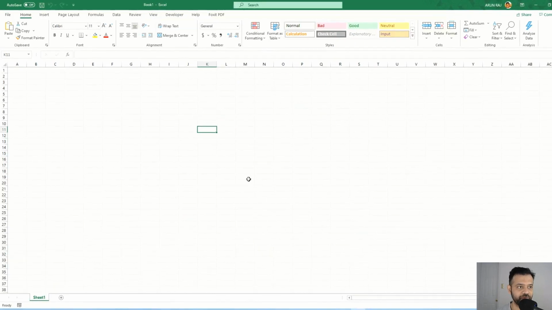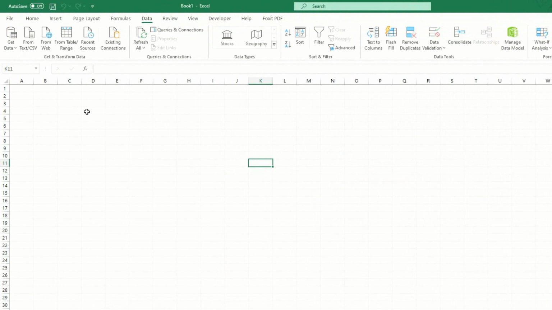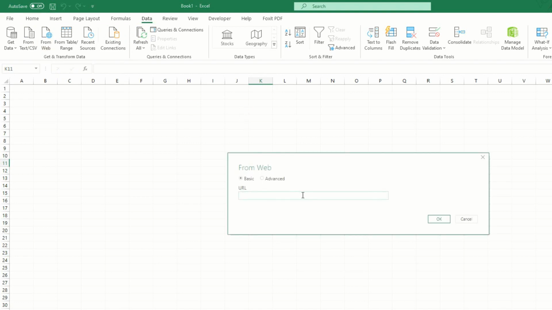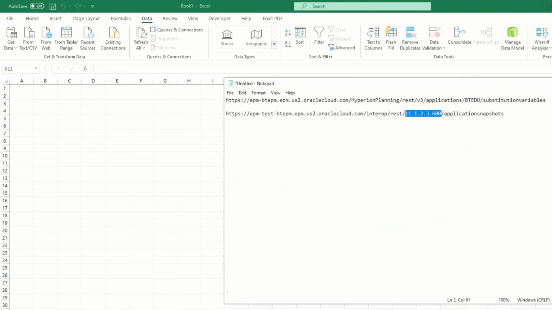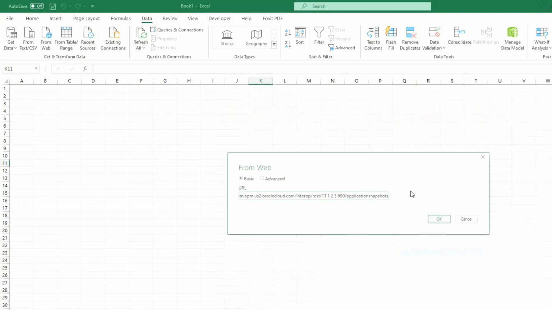All right, so I'm in Excel. Once you open Excel, go to the Data tab, click on Data from Web, and paste your REST API endpoint. So what I'm using is this URL. This is the URL to my EPM instance, and the rest of it is the REST API endpoint to get the list of files from the EPM instance. So that's what I have here, and click on OK.